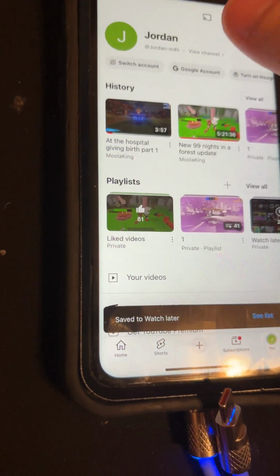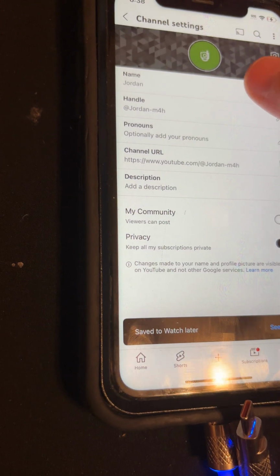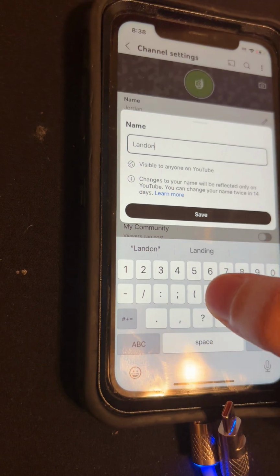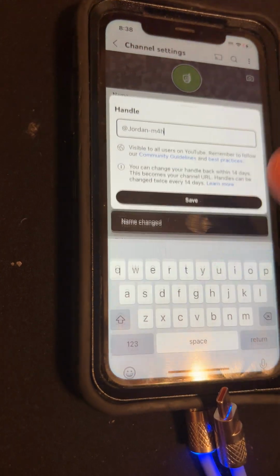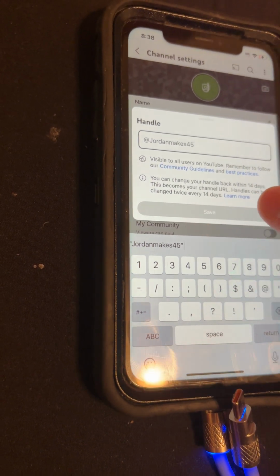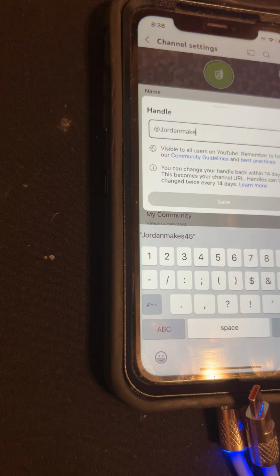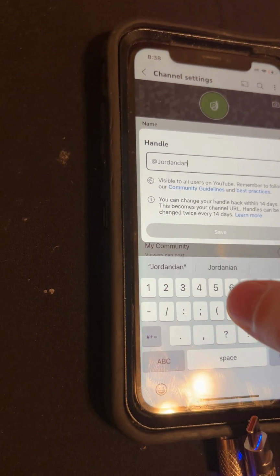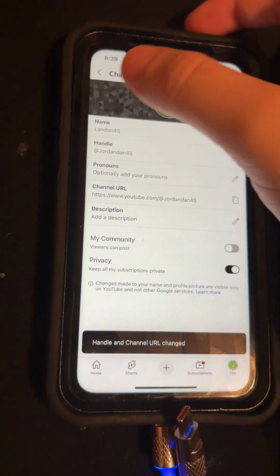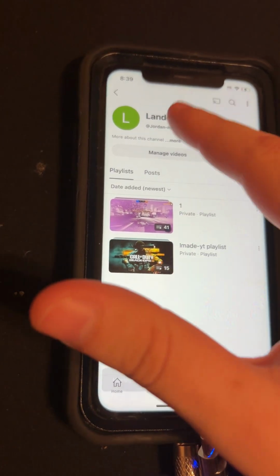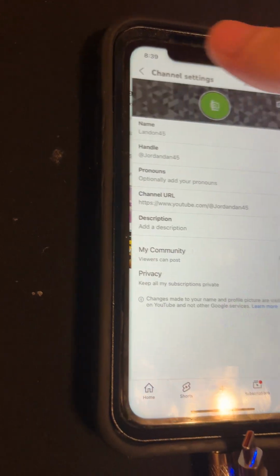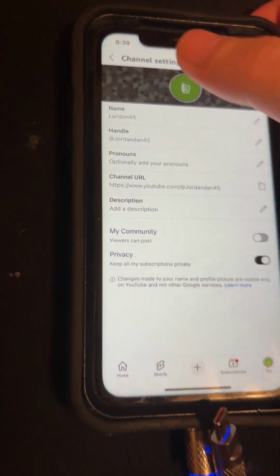And the only reason why these aren't counting, it could be because your account's not real. Now let's just make it like Landon 45. Then you want to change your handle as well. Jordan makes 45. Or let's make it Jordan Dan 45. There. Something like that. Something light. And then once you have that, make sure you have a channel. If you don't have a channel, it will not count towards anything, and you won't be getting anything, or the watch hours won't count.